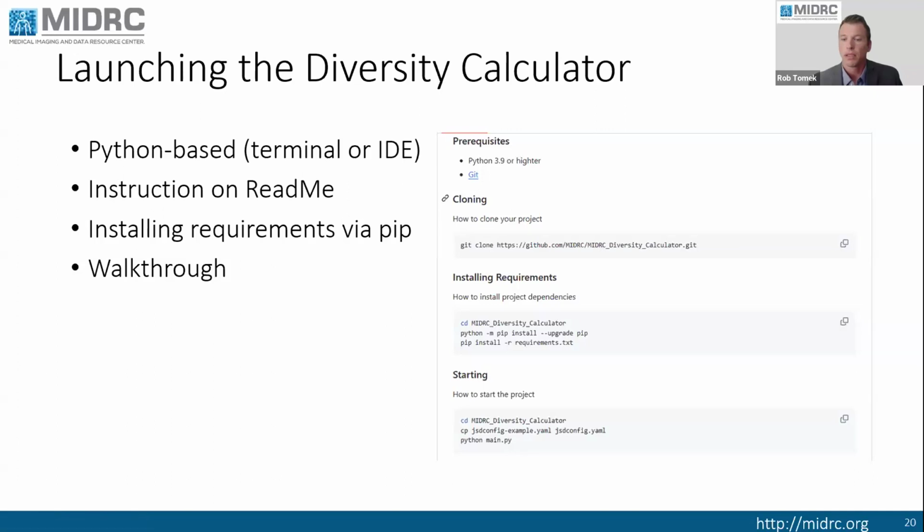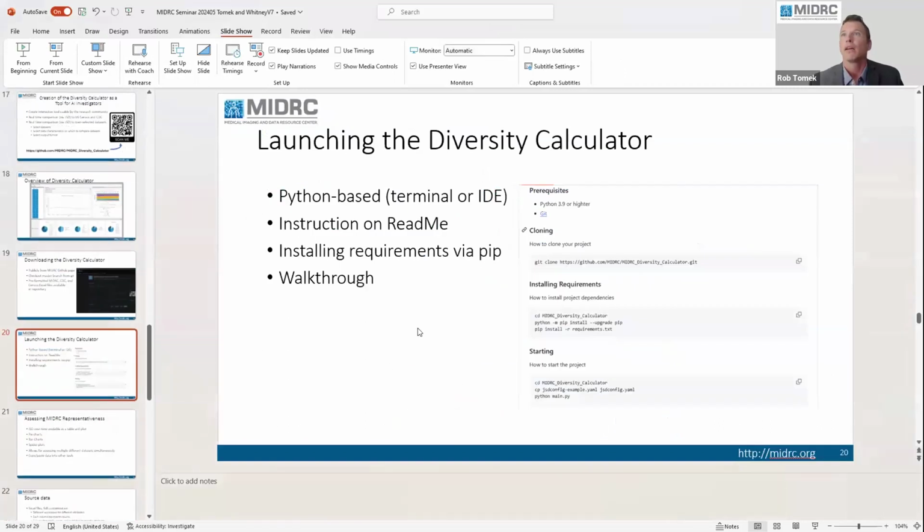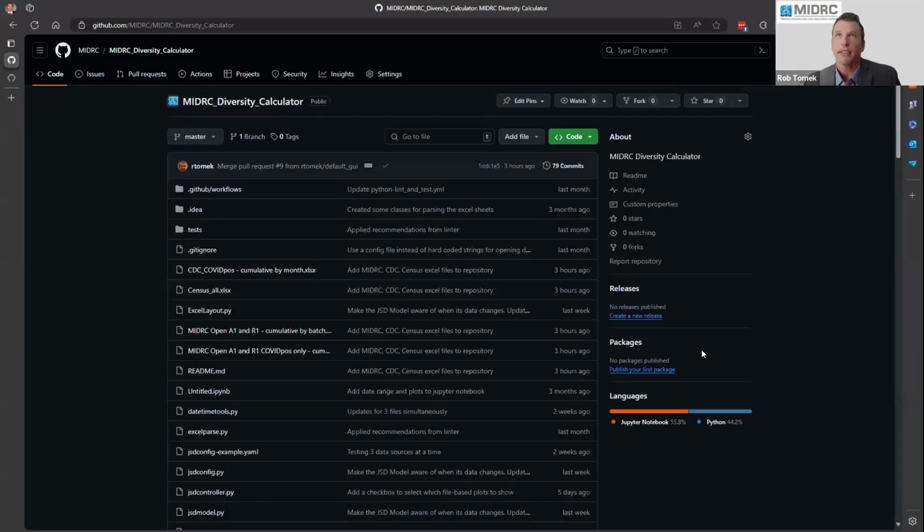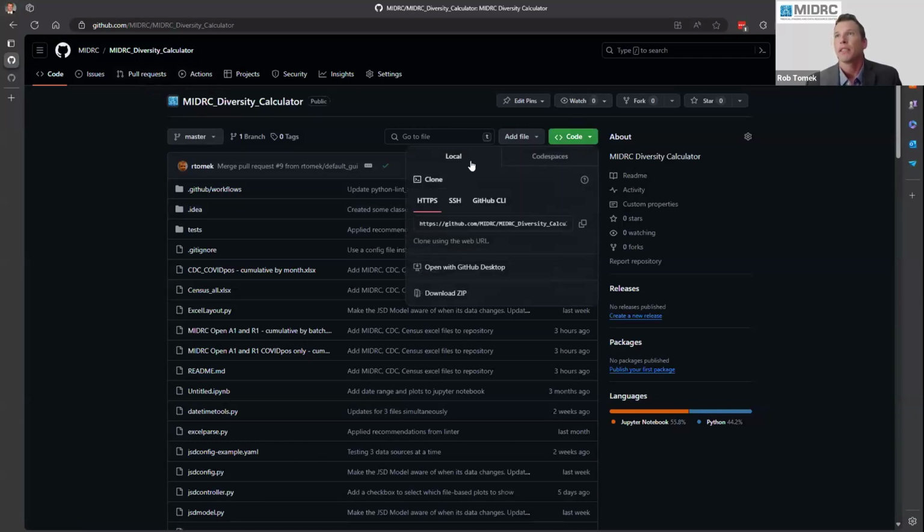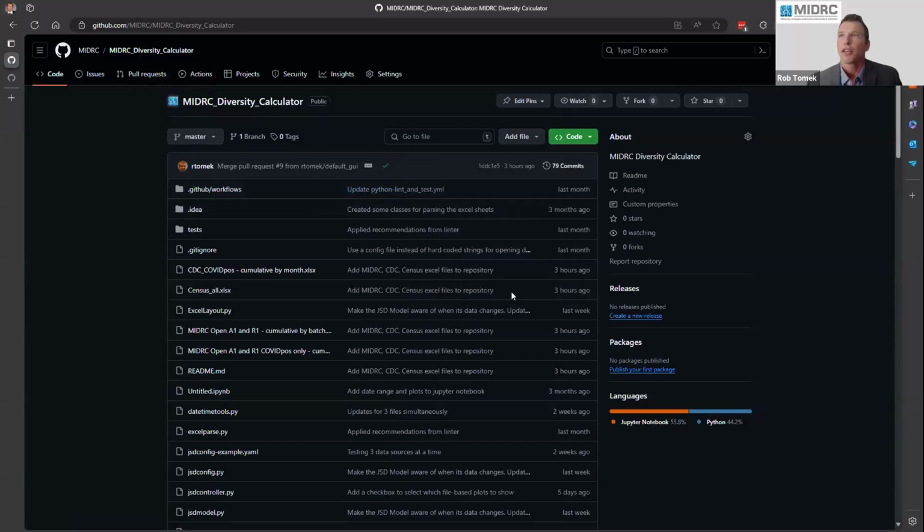You can install requirements through pip, and I'm going to walk through the software right now. So if we go to the GitHub page, here's the MIDRC diversity calculator, and we can see the code. So we want to check out the master branch.